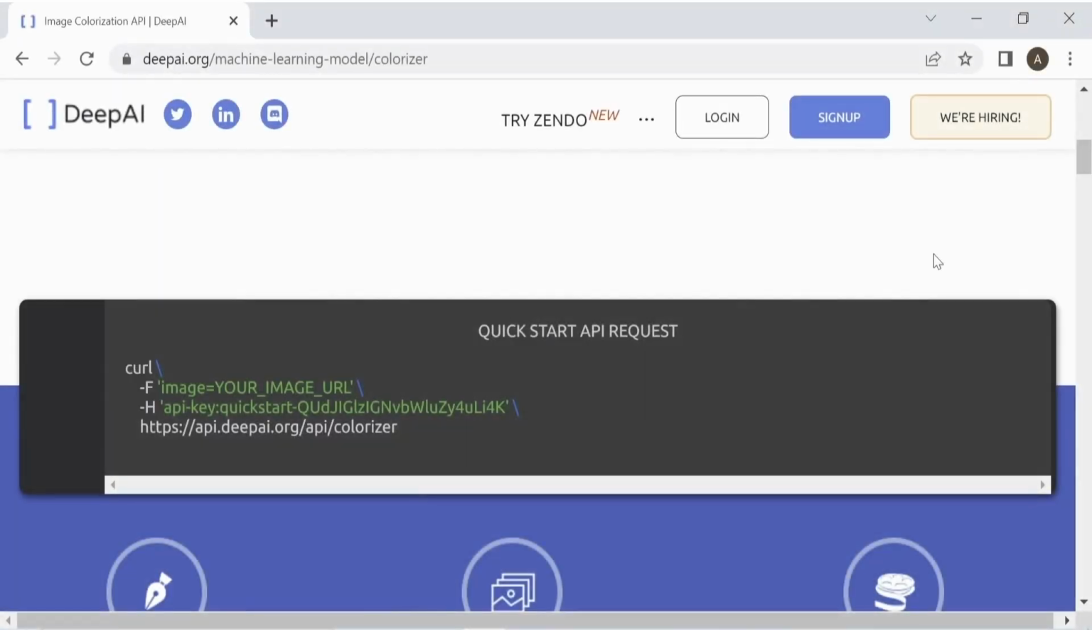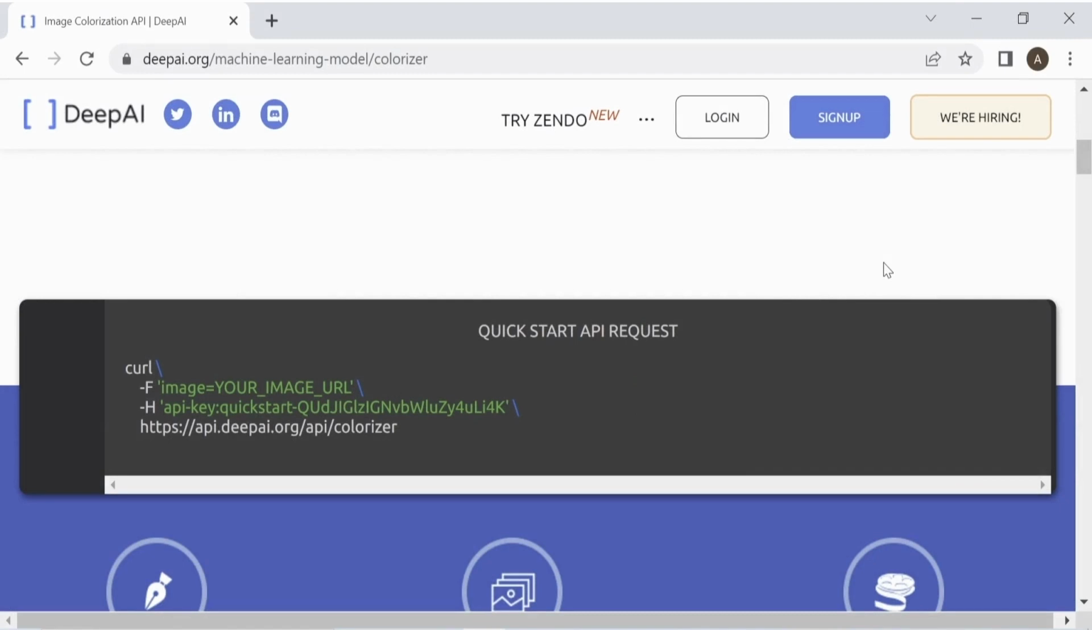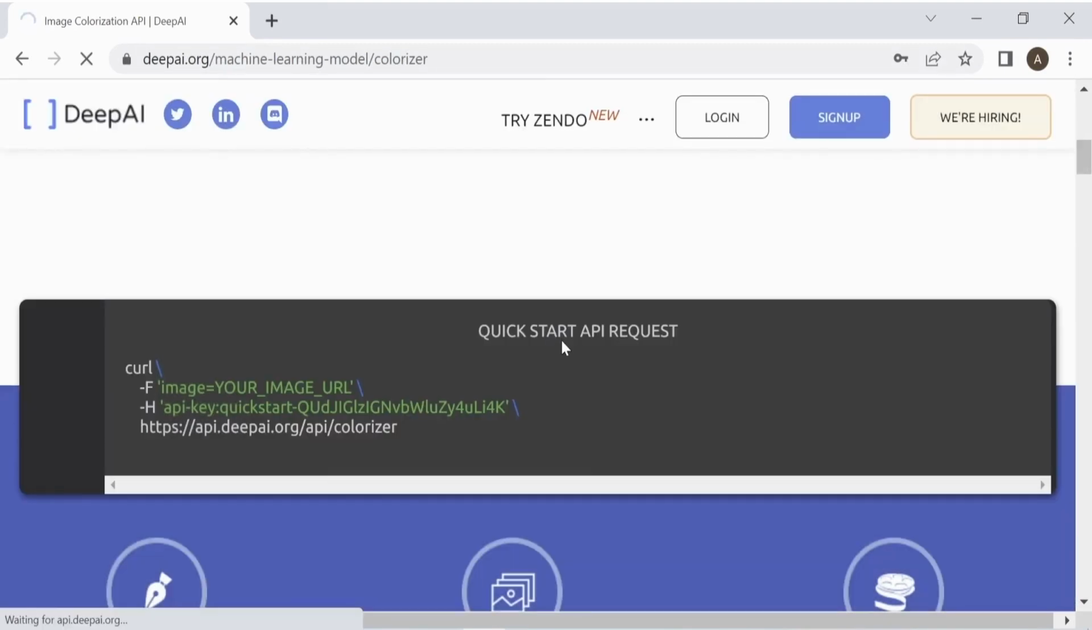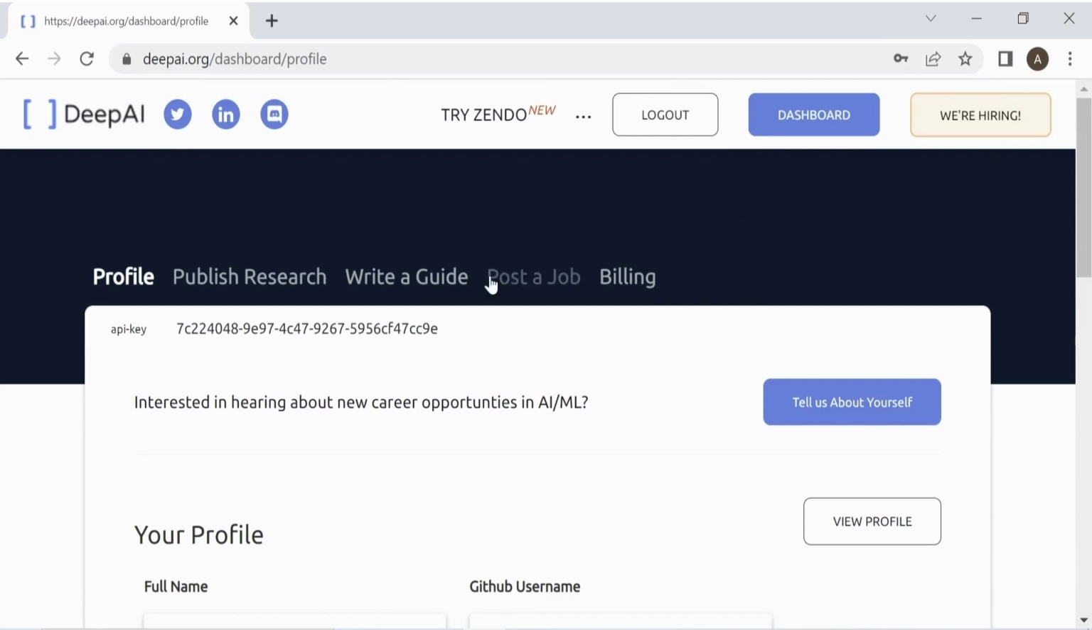So, to use DeepAI, you should obtain an API key. First of all, you should sign up if you use this service for the first time. Here you should type username, email, password, retype password, and click sign up. Then you should check your email and follow the link sent by DeepAI. We have an account for DeepAI colorizer. Just log in. You should copy and save the obtained API key for further use in the Delphi app.